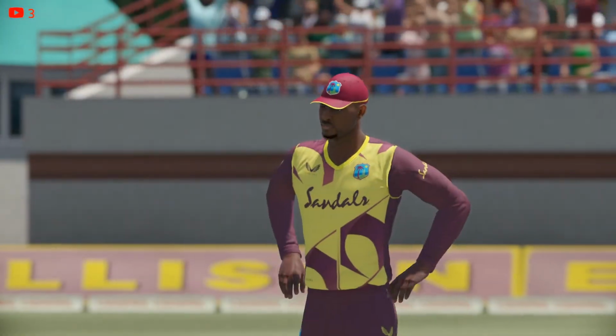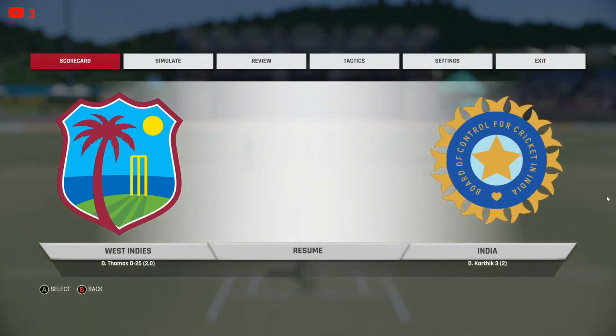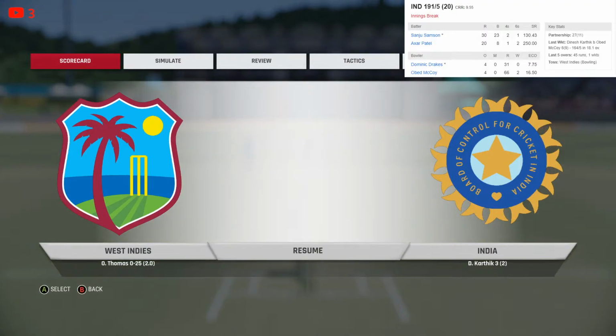So Axar Patel is not able to time the ball very well right now. Now it's time to get the quick update of the score. Let's see what's happening in the real match. Indians are able to just put up a score of 191 for 5 in 20 overs.